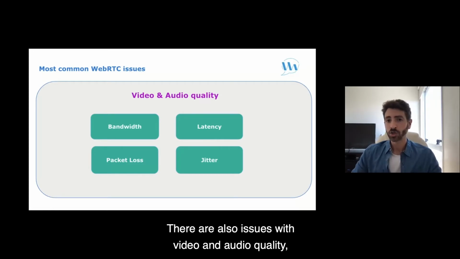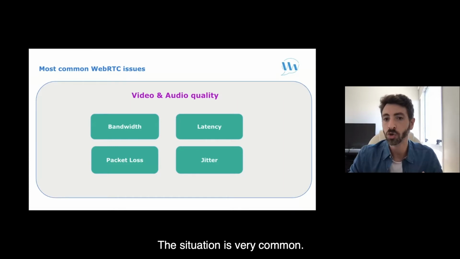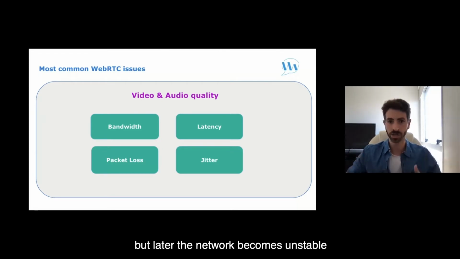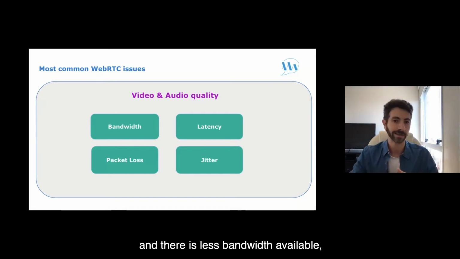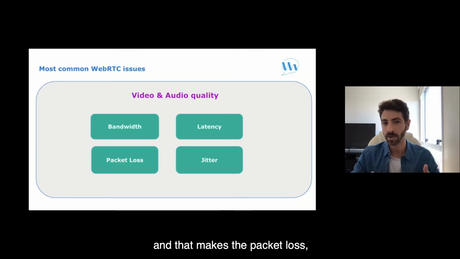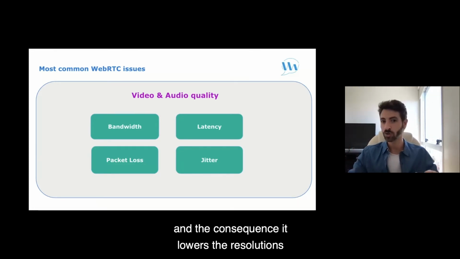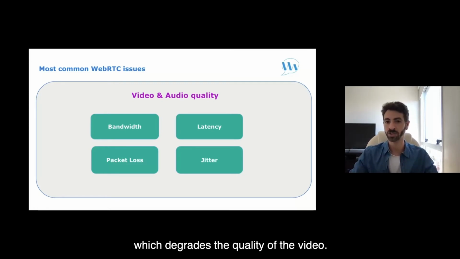There are also issues with video and audio quality. This is key, right? The situation is very common. The user says that he or she has a good connection, but later the network becomes unstable, and there is less bandwidth available, and that makes the packet loss and the latency go up. And as a consequence, it lowers the resolution and the frame rate, which degrades the quality of the video.